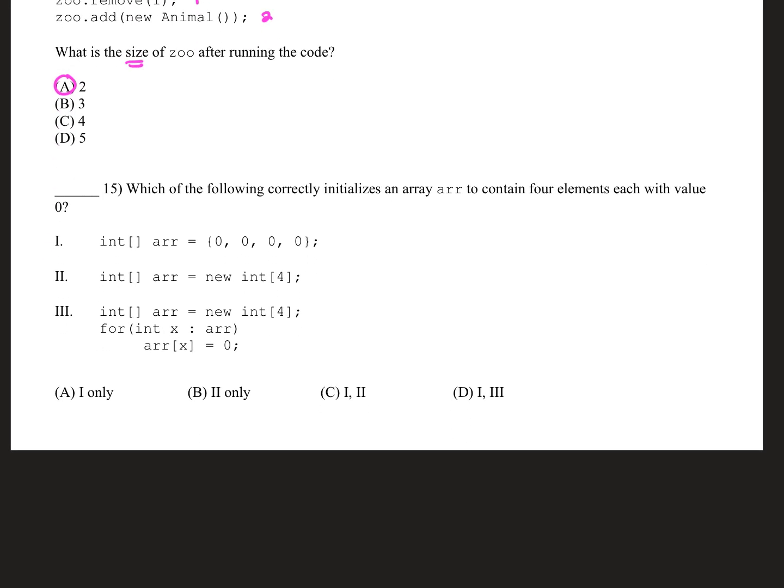Which of the following correctly initializes an array to contain 4 elements, each with a value of 0? This one will definitely work because when we do that, it's going to set everything to default. Now this one's saying we're going to have that default array, but then it wants us to do an enhanced for loop and change it. Immediately, you can't change things with a for each loop. They can only access the elements, so only 1 and 2.